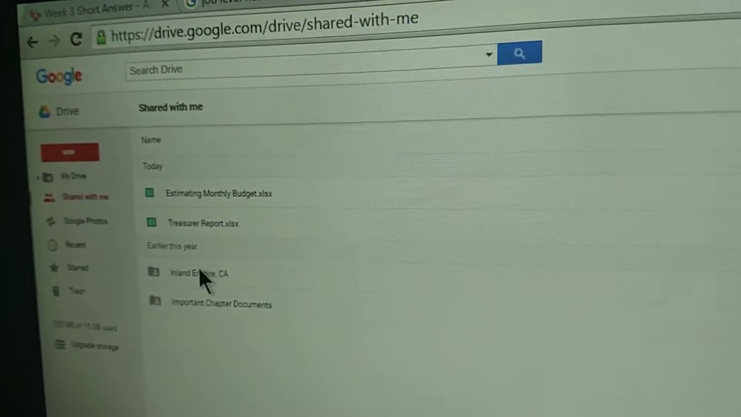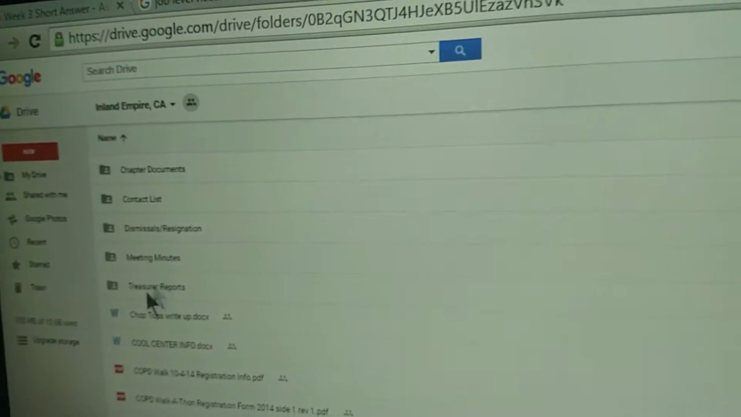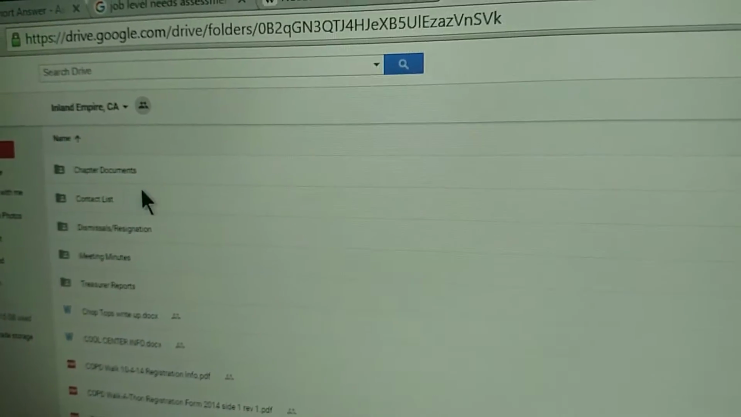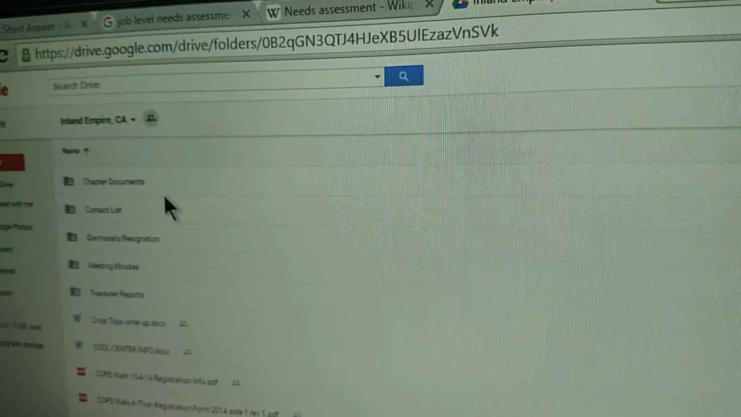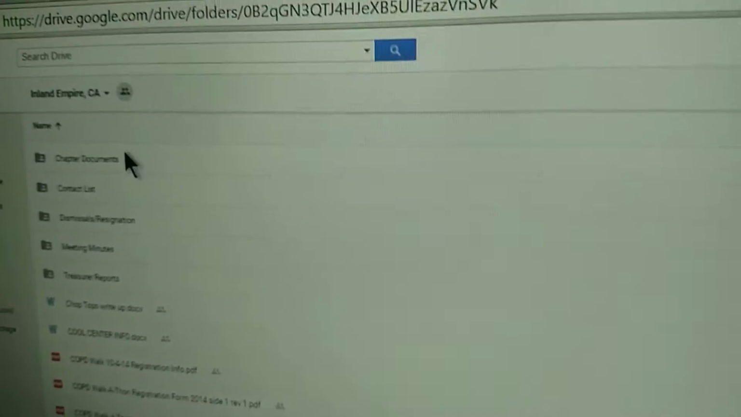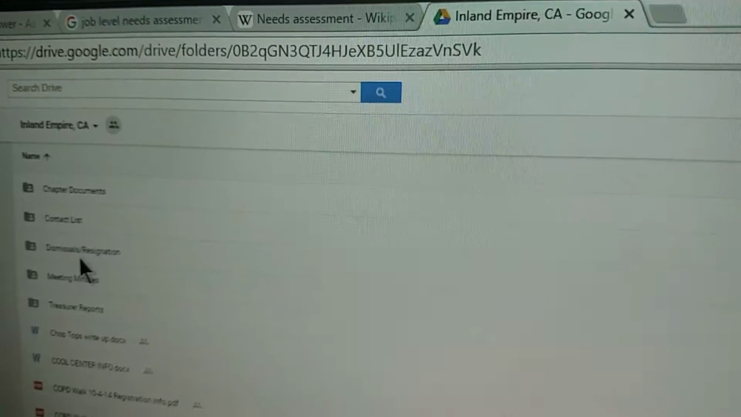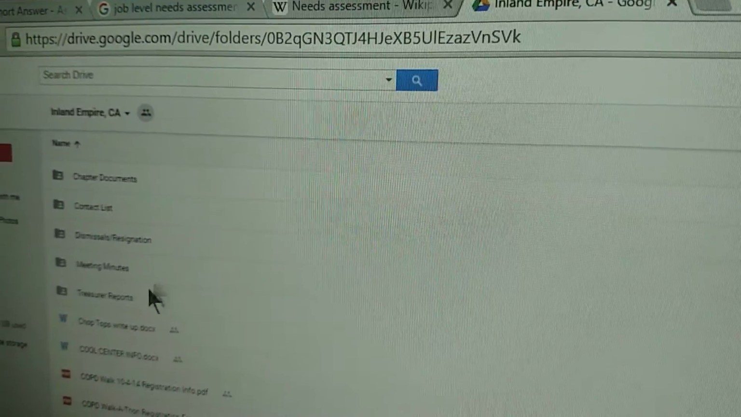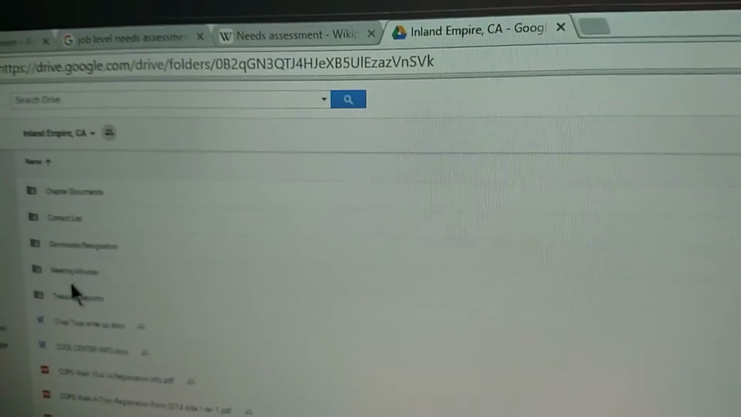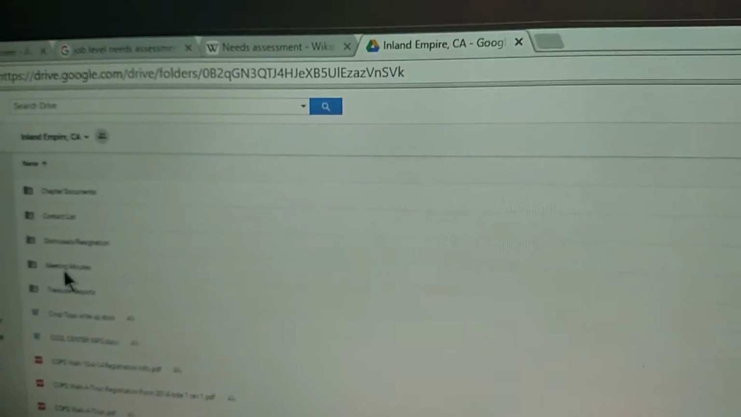Then you'll also see the chapter folder. So ours says Inland Empire, yours will say your chapter. You already have access to it with your chapter email. So every chapter has chapter docs, contact lists, dismissals, resignation, meeting minutes, treasurer reports. This is where you will be uploading all of your paperwork for the future.